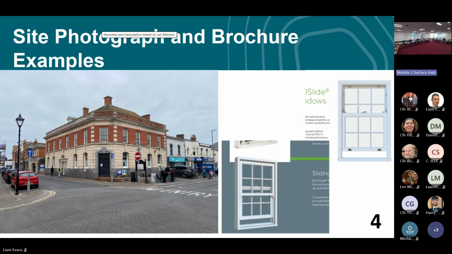If it was in a conservation area, there wouldn't be an issue for me. I just think that if we were that bothered about the conservation area, why didn't we sort it out years ago? And we never bothered. Thank you. Councillor Martin.